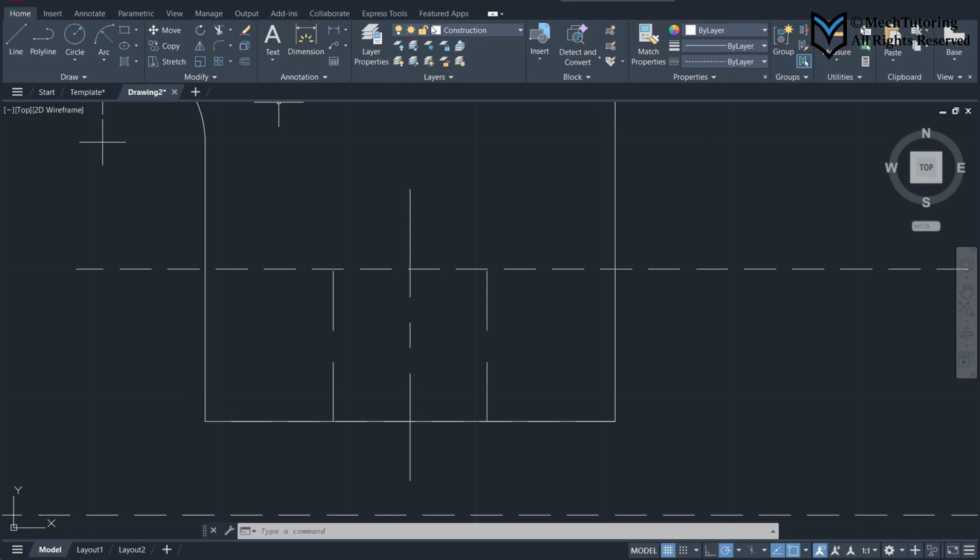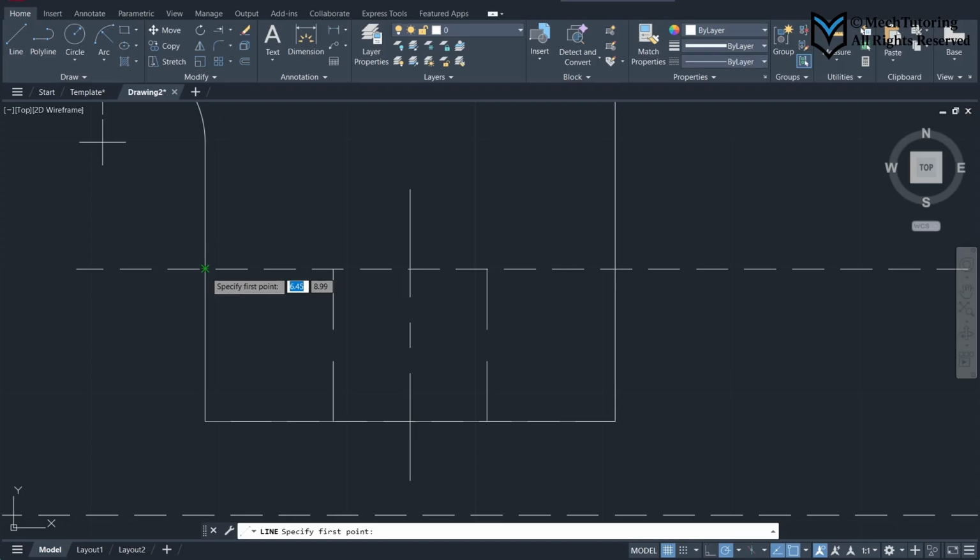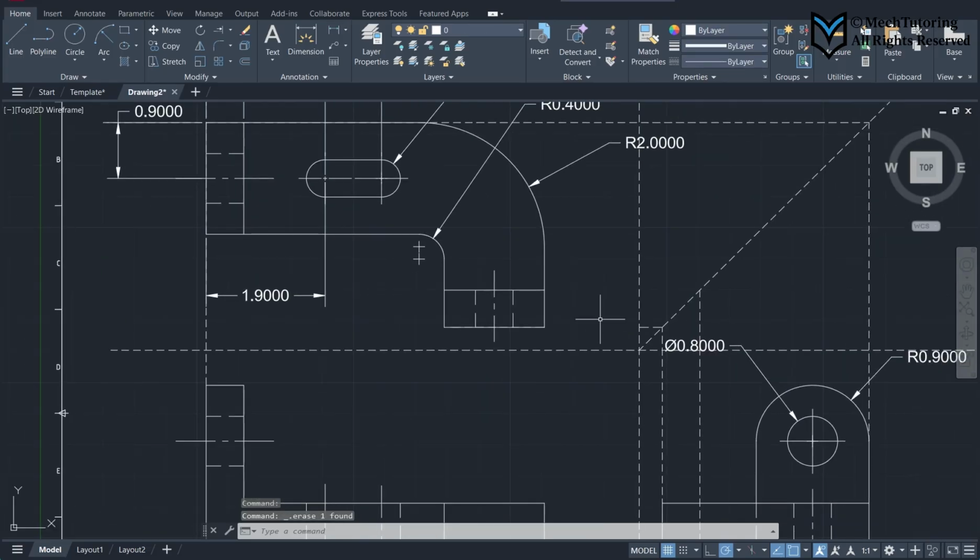Okay, so let's go to the main layer and extend this and that. No need to extend anything else, it's already there. And then draw the line here. Hopefully this is 0.6 now. So let's delete this and see what happens.